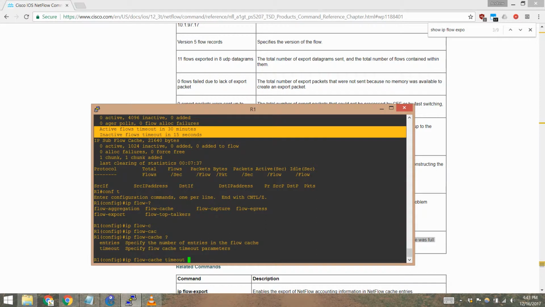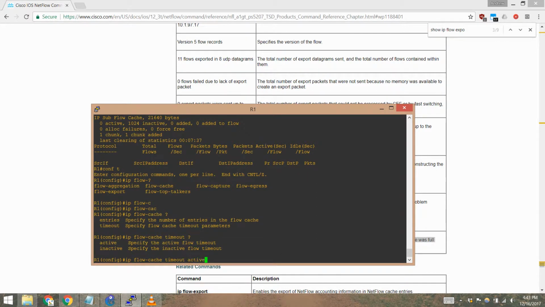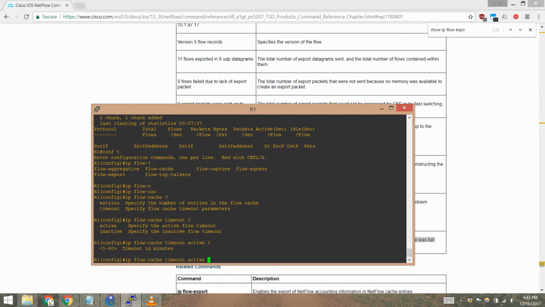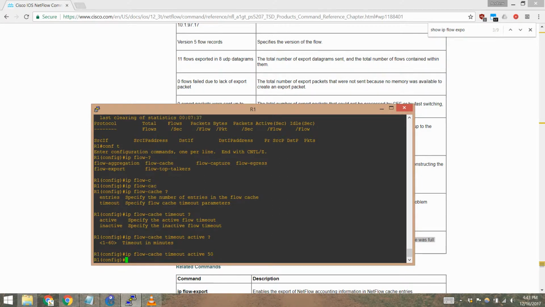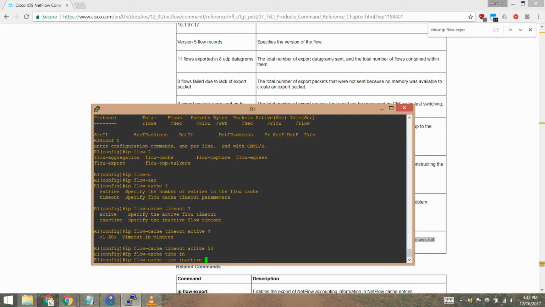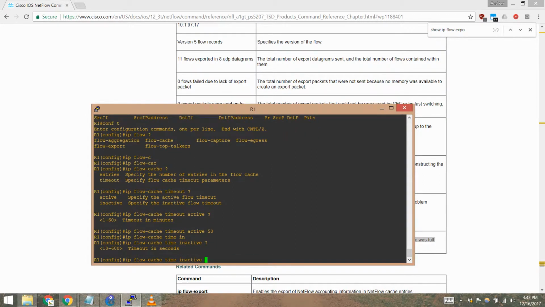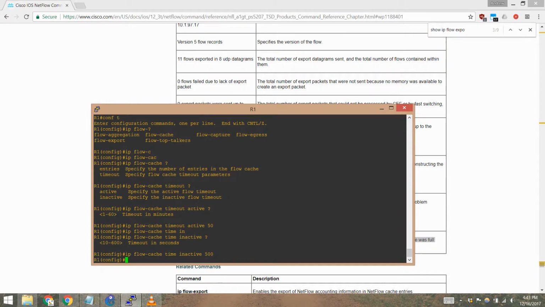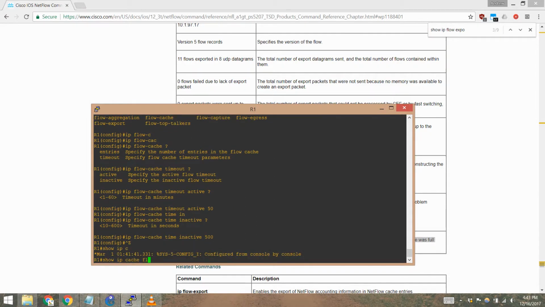timeout. Then we specify active or inactive. So active is in minutes, and you've got only a maximum of 60 minutes. So let's make that 50. And then let's do inactive. That's going to be in seconds. Let's make that 500 seconds. Let's go back to our command, show IP cache flow.